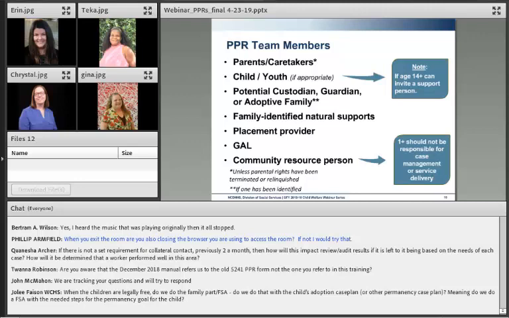In addition, North Carolina Permanency Planning policy requires the child's placement provider or any other person who has been identified as a potential guardian or adoptive parent, any natural supports identified by the family, as well as the child's guardian ad litem and any other community resource person necessary to be invited to the review. The social worker and supervisor will also be present, and in some cases there may be a facilitator present. However, having a facilitator is not a requirement, and the meeting can be facilitated by the social worker or the supervisor.